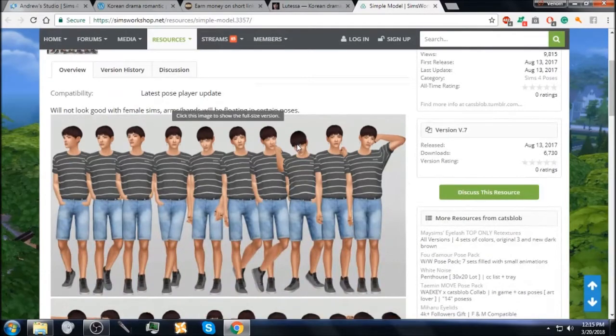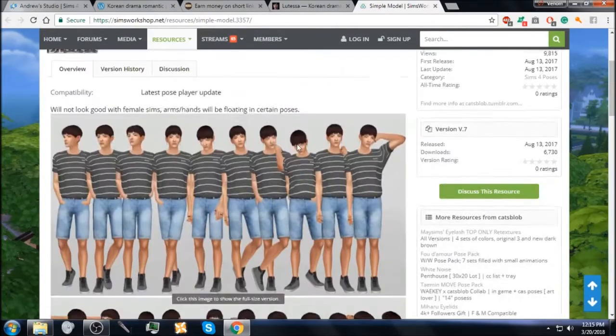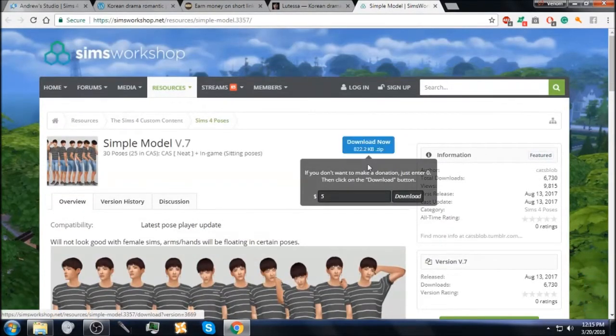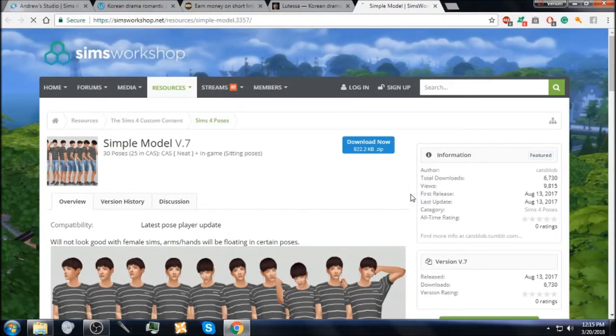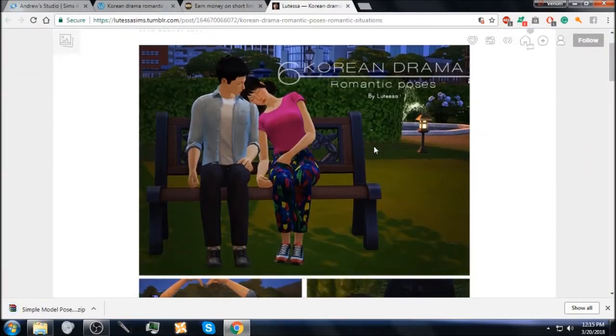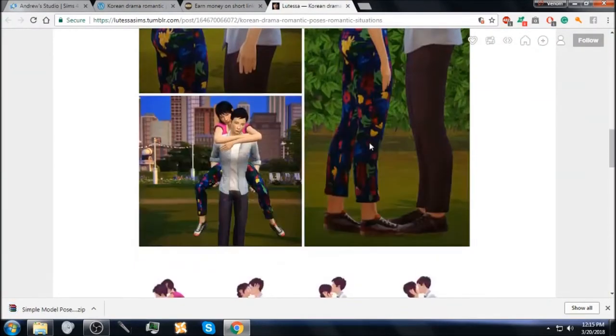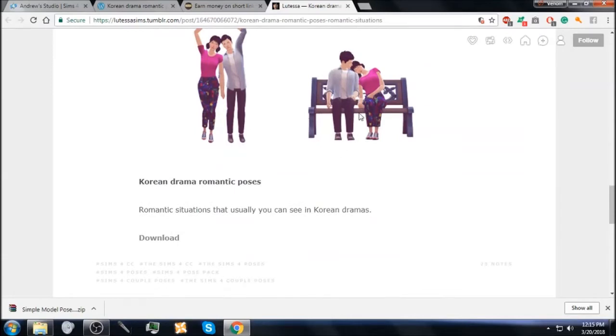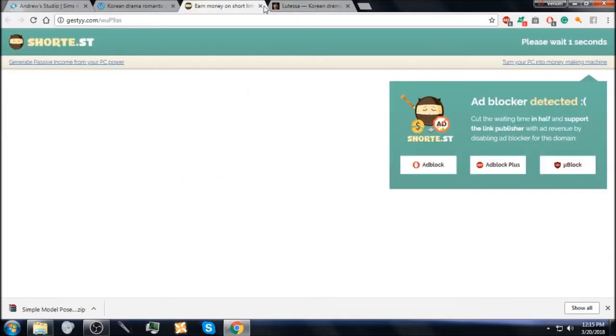I'm also going to download these model poses just so I can show you the general gist of how that works. I do not have any money to give to you, so I'm going to not donate. Just get poses. And then this is also more Korean drama couple poses that I thought were cute that I could also demonstrate with a chair. How to do it on furniture and how to do it just on their own.